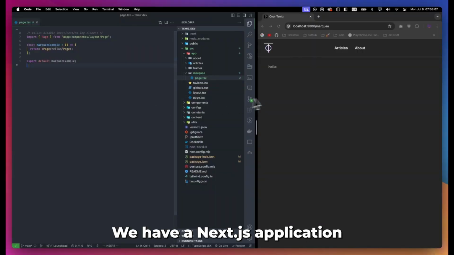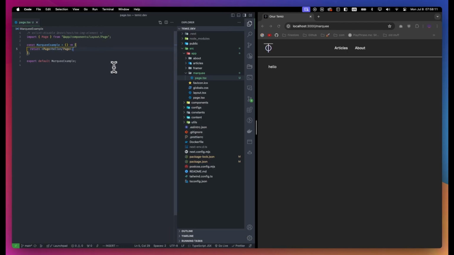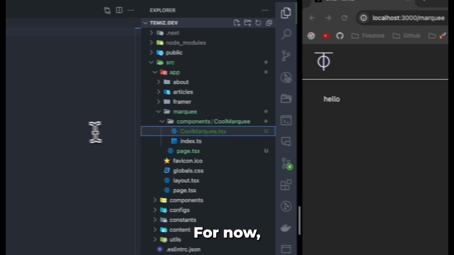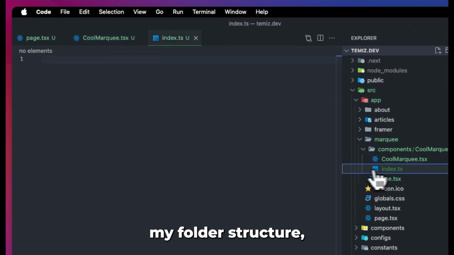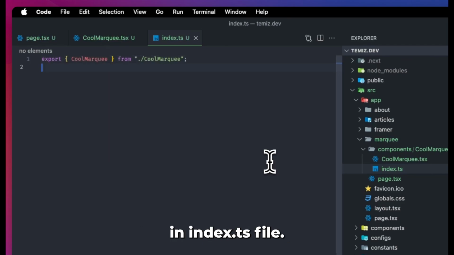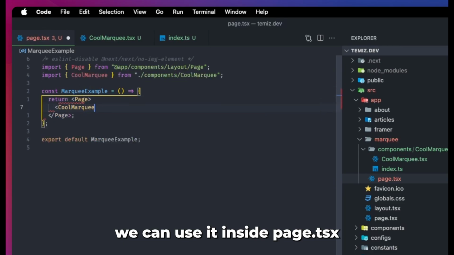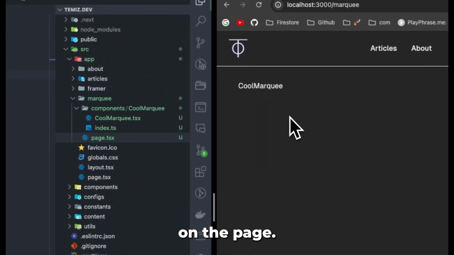We have a Next.js application and a simple page that displays the text hello. We first need to create our marquee component. We can call it cool marquee. For now, I will export a simple component from this file. And because of my folder structure, I will re-export it again in index.ts file. Now that we created our marquee component, we can use it inside page.tsx. Let's check if this worked. Nice, we can see our component on the page.